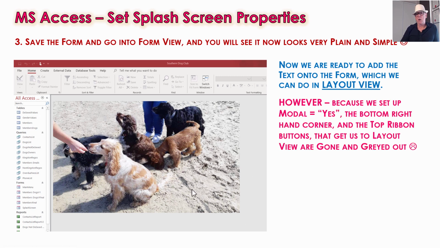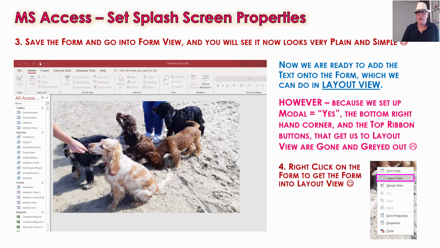Now, because we set that modal yes, we've gone to form view, but we can't go anywhere else now because of that modal. When we go to form view and look at the form, we can't go up the top here and go view and change to design view or layout view, and it won't be down the bottom right hand corner of Access either. Everything's been cut off so that we can't do anything with that form. So we kind of shot ourselves in the foot there with setting this modal equals yes. But look, there is a way out of it.